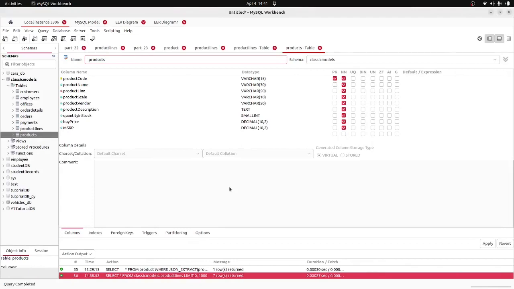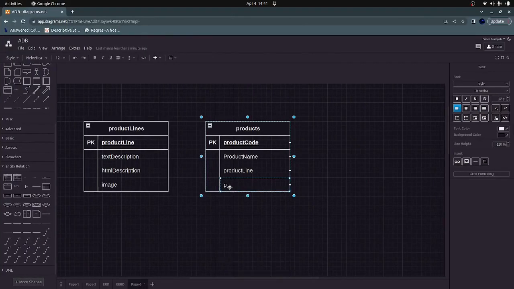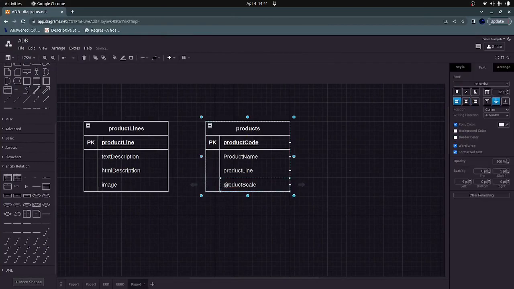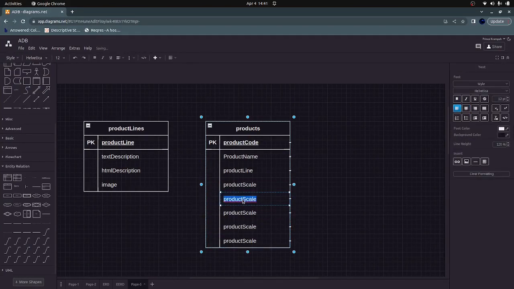Product scale. Okay, so product scale, you can add that here, and then you can go ahead and add another column. So you can select this right here and just press Control and D to duplicate, add more. Okay, so product code, the product scale, and then also we have a couple more.